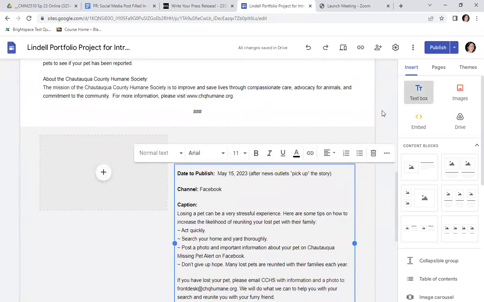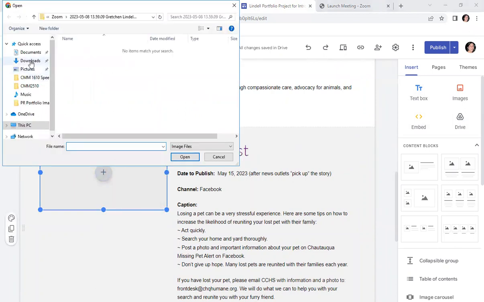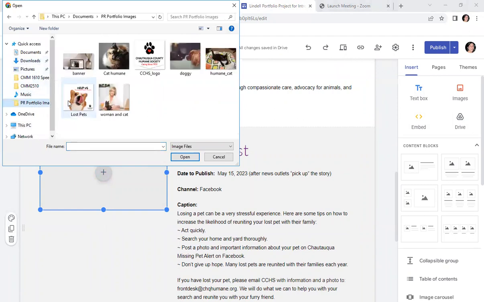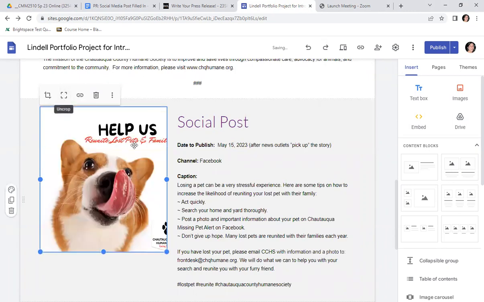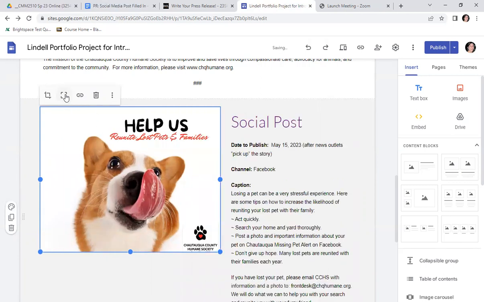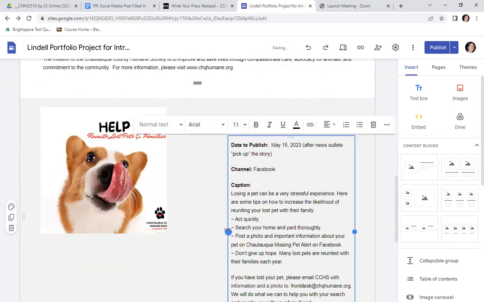And I don't know if I can add a text box. No, it's not going to let me. So that's okay. We don't need the text box. We know it's an image just by what it is. Go to my portfolio images folder, grab that image I made, and I'm going to go ahead and put it in here. The Google Sites does something funny where it will crop our photos. So I'm going to go ahead and say uncrop because I want the full effect of my photo here.